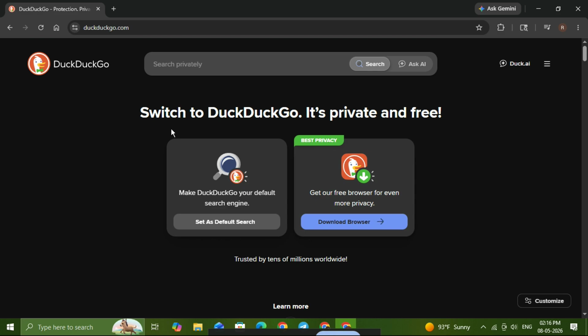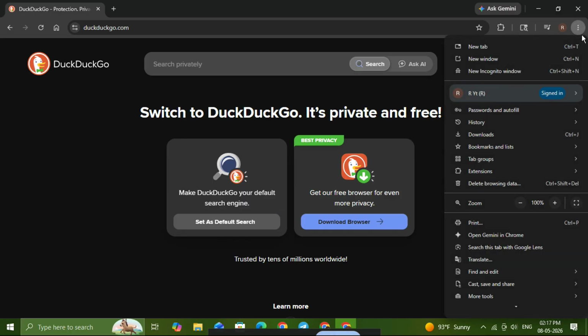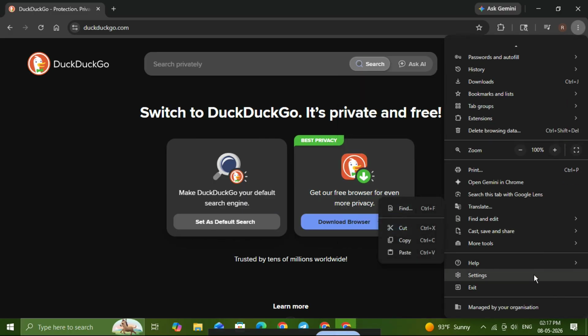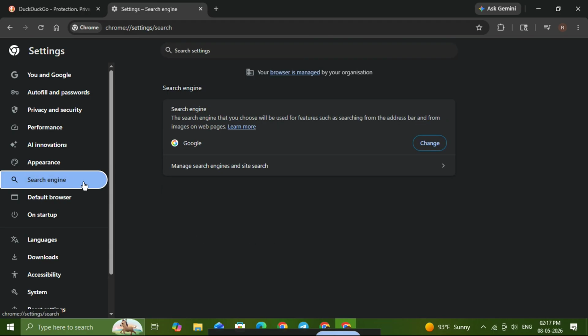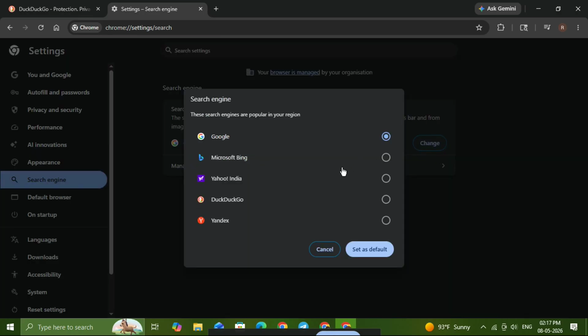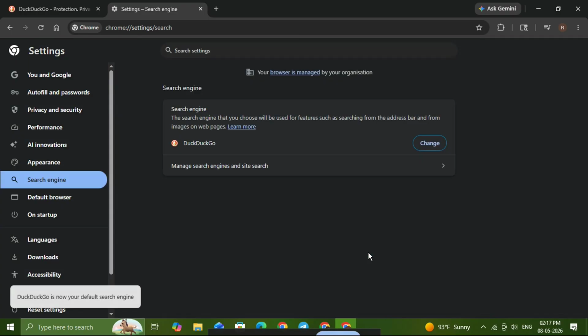To set DuckDuckGo as your default search engine, click the three dots in the top right corner of Google Chrome. From the menu, open Settings. Once the Settings page loads, look for Search Engine and click it. In this section, you'll see the option to change your search engine. Click on Change, then select DuckDuckGo from the list of available search engines. After that, click Set as Default. Now, Chrome will use DuckDuckGo as your main search engine.